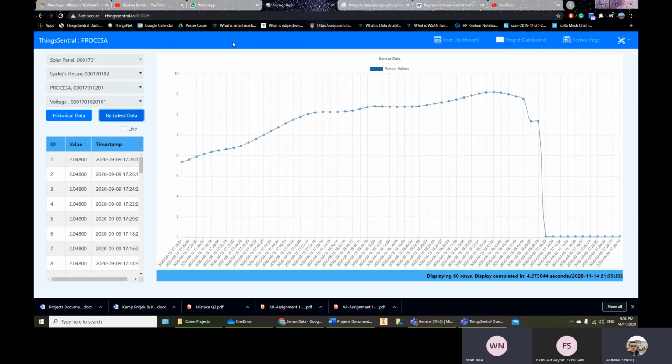Okay, I want to clear up. For the new user, you have to go to ThingsSentral, and then you have to create your project, user setting. You may create your own account, so you will get a different user ID here, like mine, 00017. So you may get another project ID, user ID, and then you have to create your location, then add your node, your sensor. Okay, that's all. After that, you will get this ID.